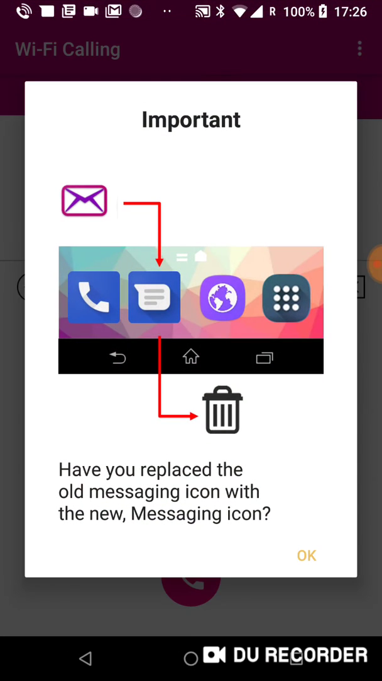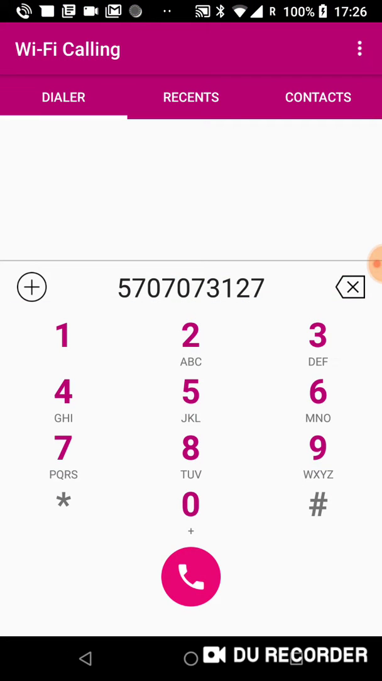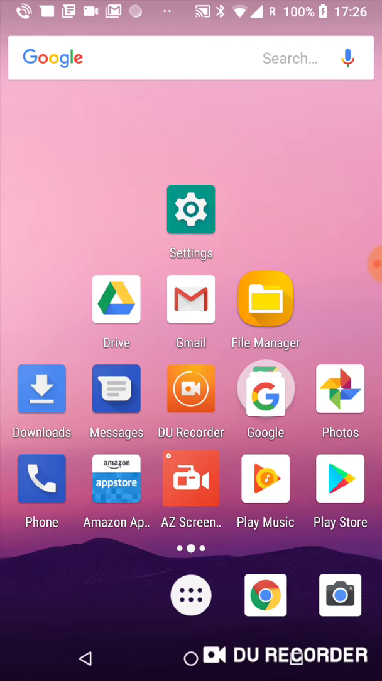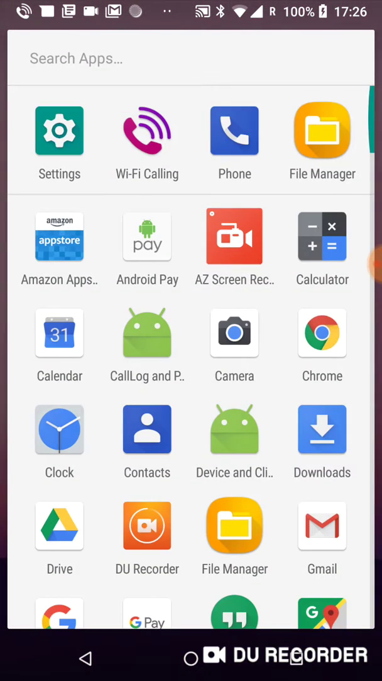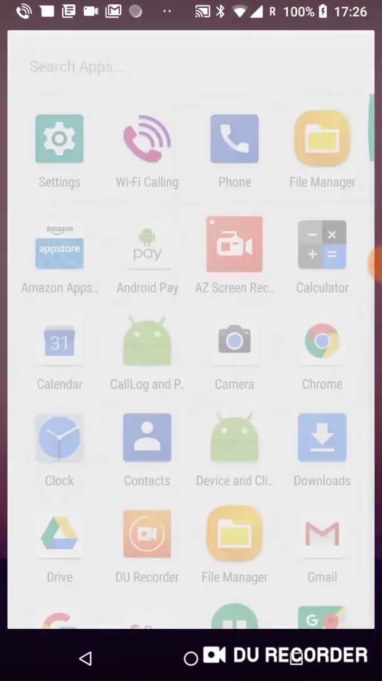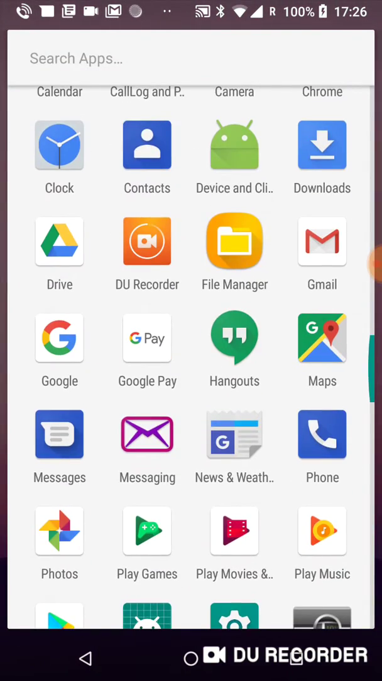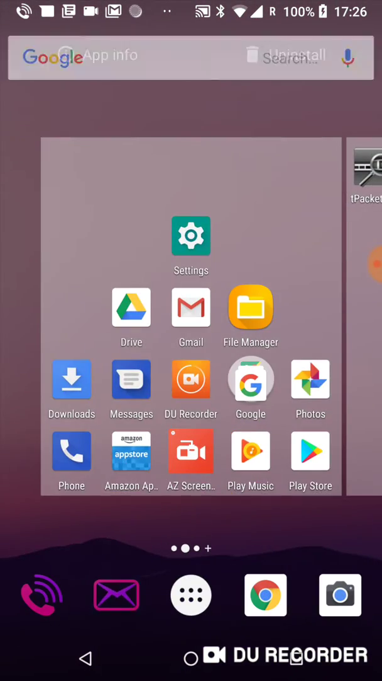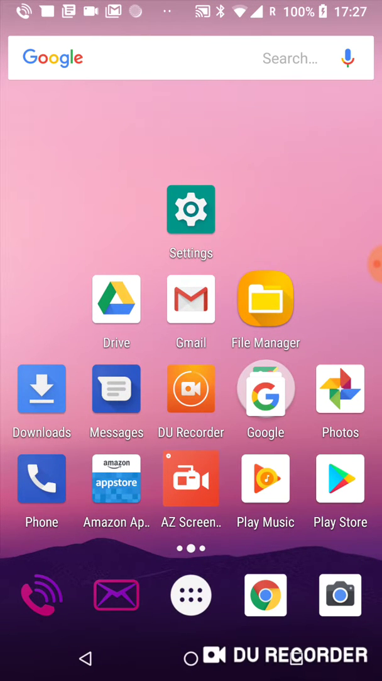I'll end the call. This is just a reminder to replace the icons. We will do that. I'll pull down the Wi-Fi calling and the messaging so the users can start them quickly from the icons at the bottom tray there.